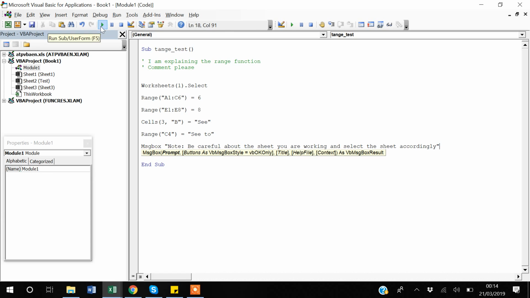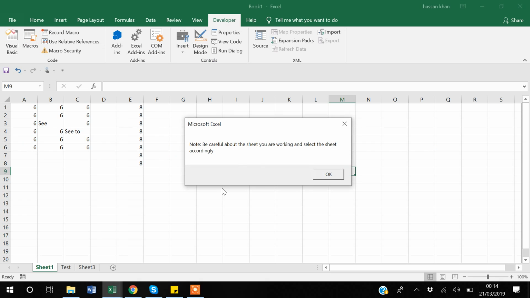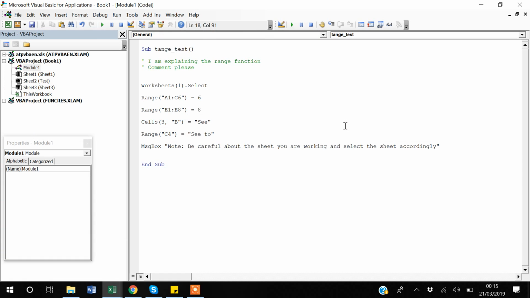Now if I execute this, as you can see, I have this pop-up window in Excel which is showing the note that I have made: be careful about the sheet you are working on and select the sheet accordingly. You can simply close it after reading it.